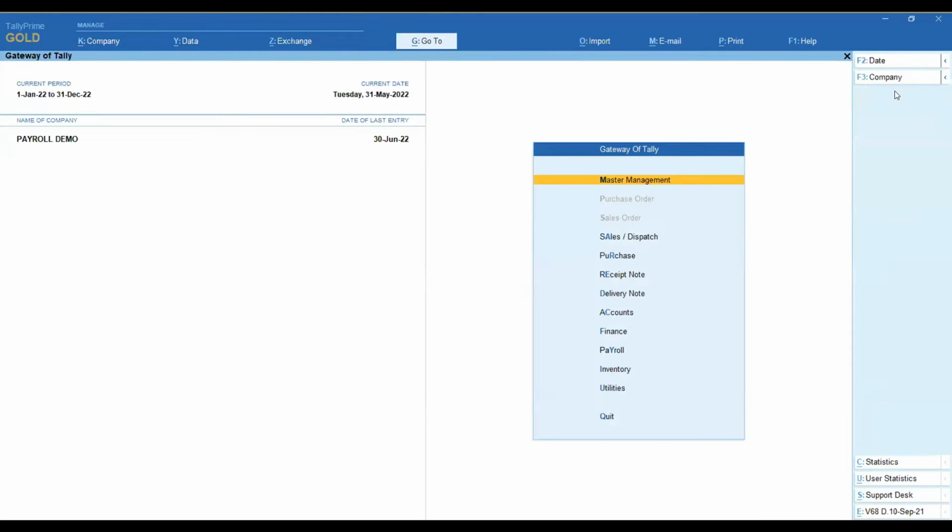So as you can see, the gateway of Tally is a bit different, but still has the same functions as the other Tally.